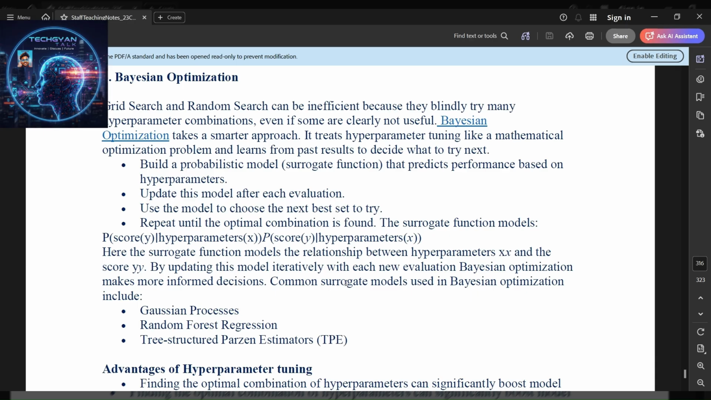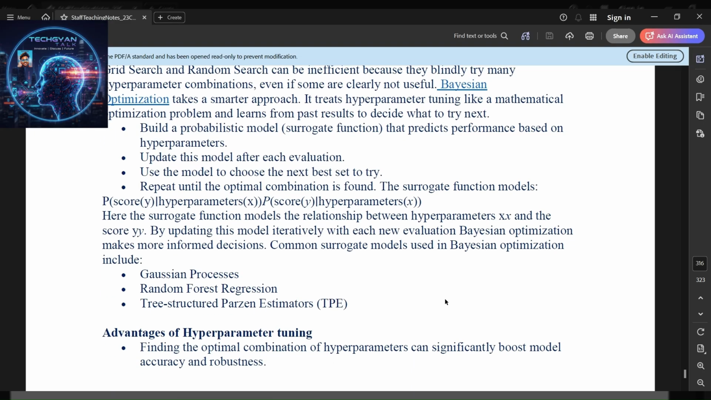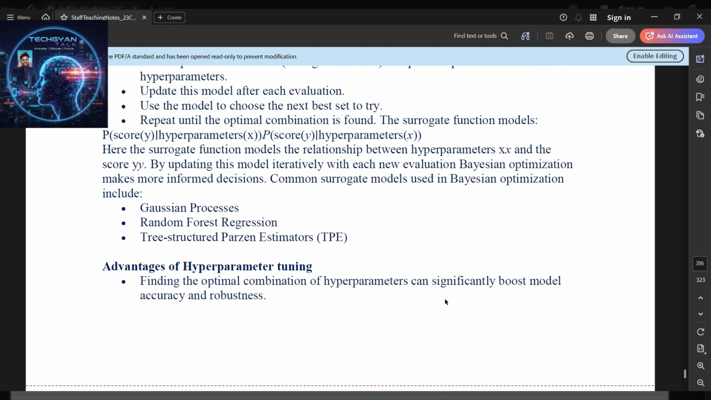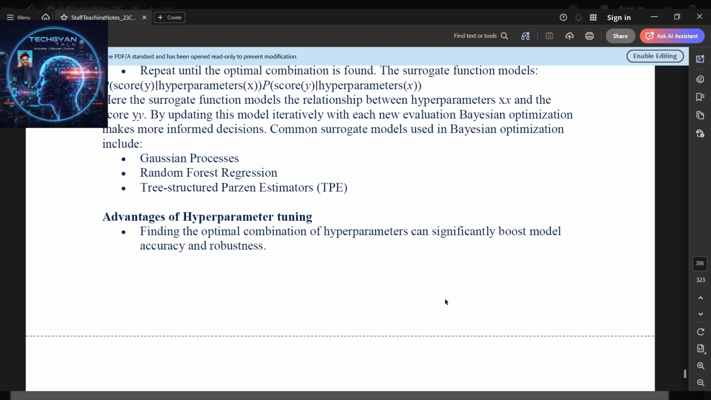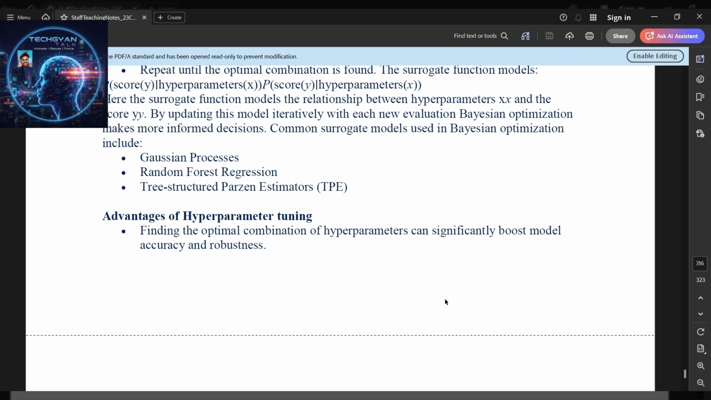By updating this model iteratively with each new evaluation, Bayesian optimization makes more informed selections. Common surrogate models used in Bayesian optimization include Gaussian process, random forest regression, and tree-structured Parzen estimator (TPE).